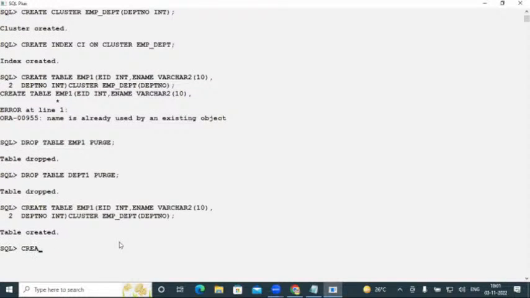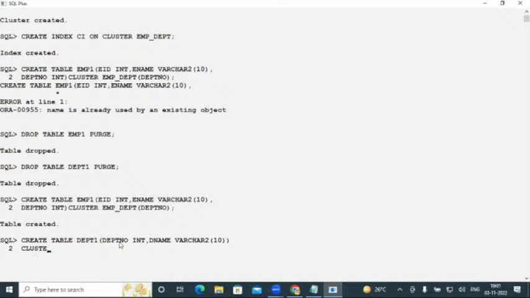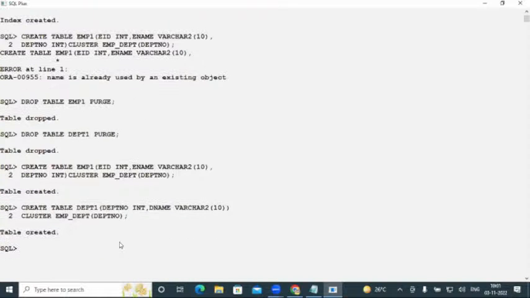Okay, my cluster table is created. After creating my cluster table, I'm creating the second table, DEPT1. Department number is an integer, and next I will take department name, varchar2 of some size. This table I will also add to my cluster, specifying the cluster name and which column it is based on: DEPT number. And see, DEPT number is a common column in these tables. Now two tables are created.